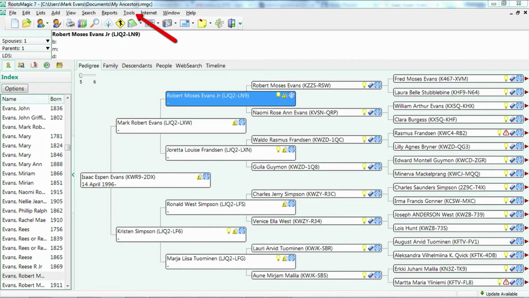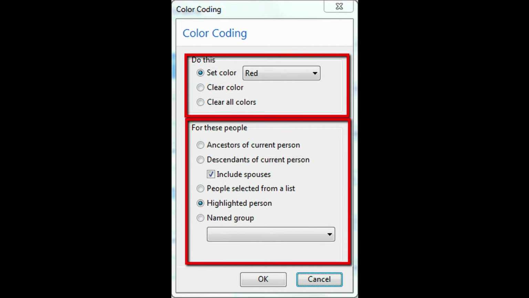Now, the steps you need to follow are to click under Tools, and once you click on that, you will then see an option for color code. When you see that option, click on that and it will take you to this following window. Now then, once this window is open, you'll see two main areas of interest.